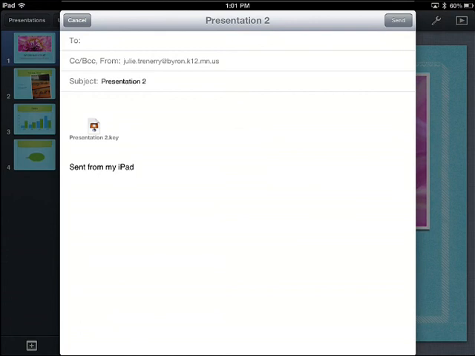All you need to do is type in the address of the person that you want to send it to, right up here under To, and once you're done, hit send, and you've got it.